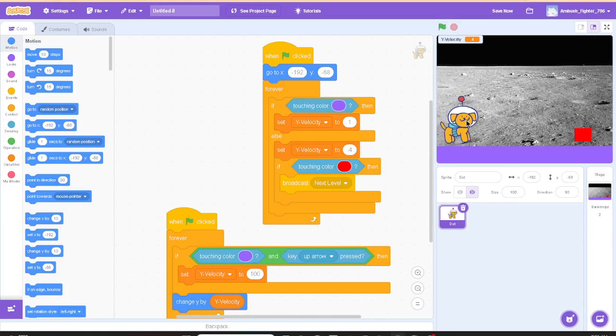Bring the sprite back up to set on the purple box. Now let's look at the location of the sprite. -187 for X. Type in -187, press enter. -94 for Y. Type in -94, press enter. This is now the beginning location for the sprite, or the dog.